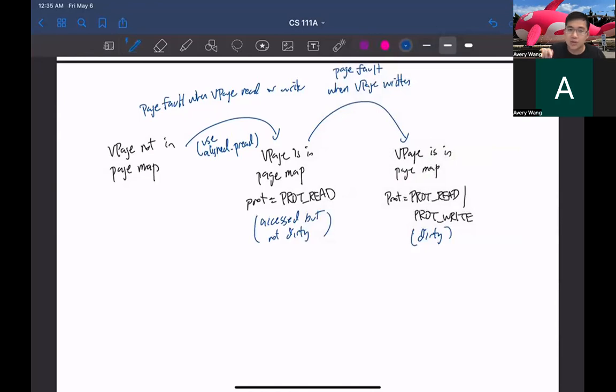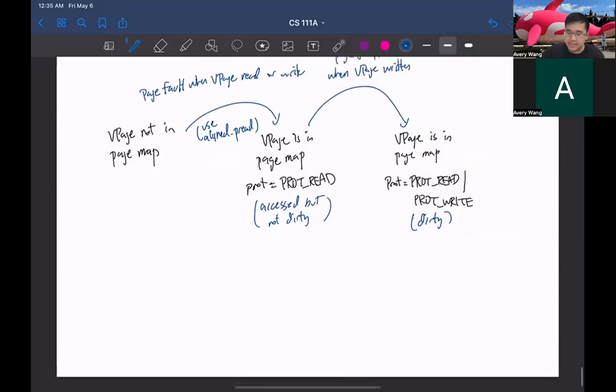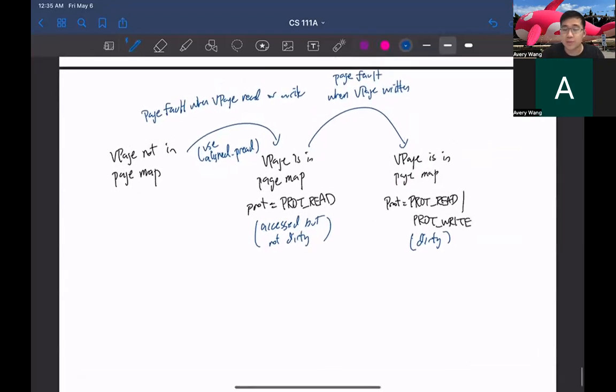Okay, so at each stage, you only go up one. You only go from not in map to read, or from read to read and write. Because this allows you to figure out which pages were written to and which pages were not written to.